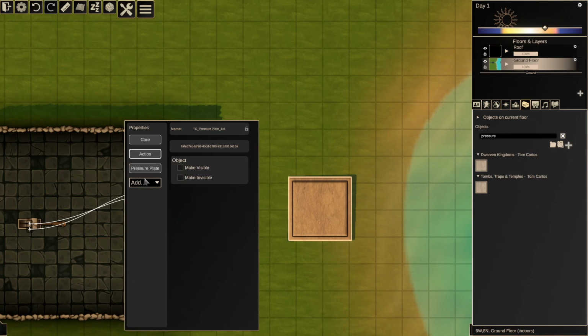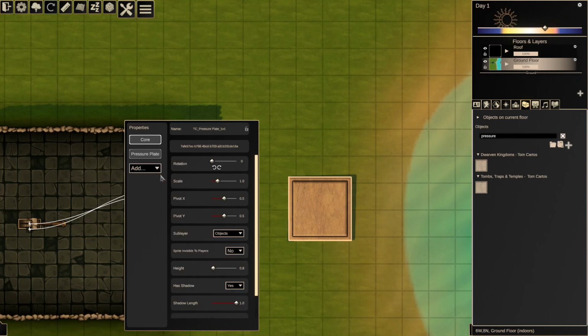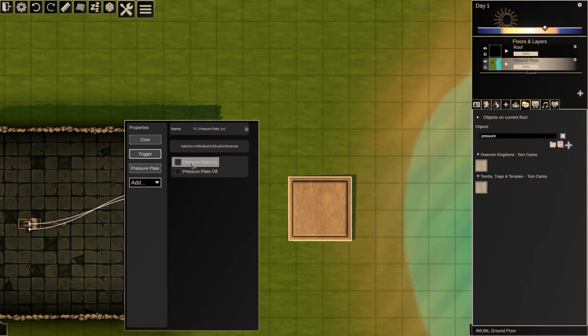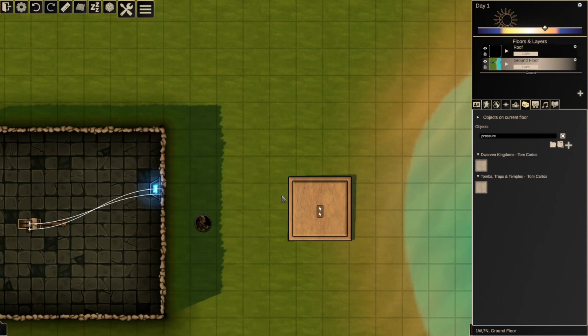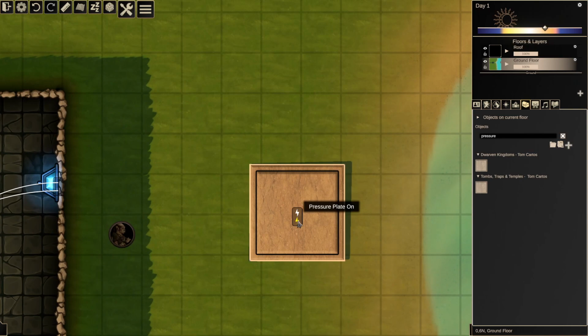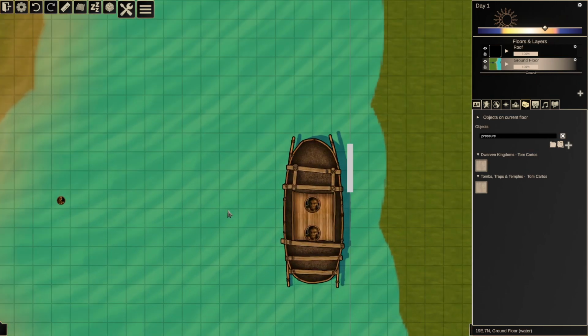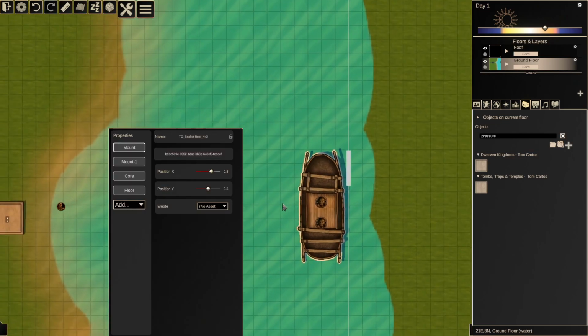So like with the button, we have to add the event, because this is the trigger. So when somebody steps on the pressure plate and when somebody steps off the pressure plate, we'll set up both of these triggers. So this is the trigger that's fired when somebody steps on it, and this is when somebody steps off it.